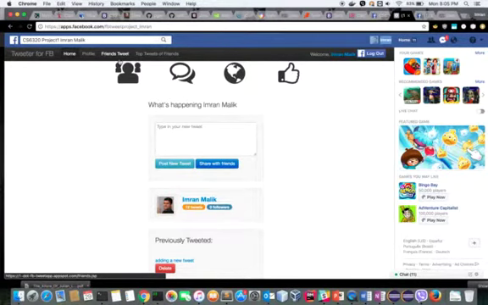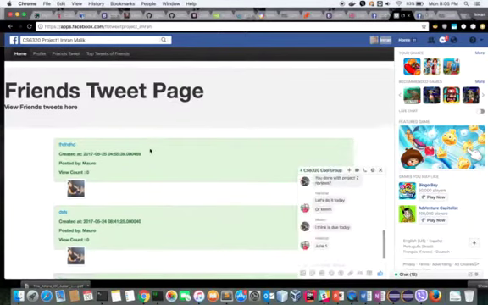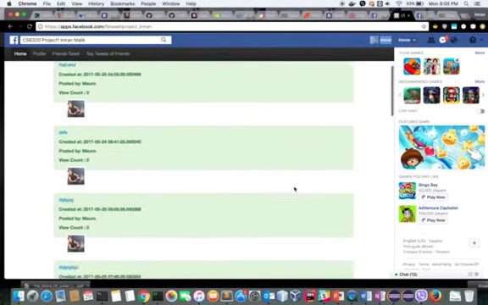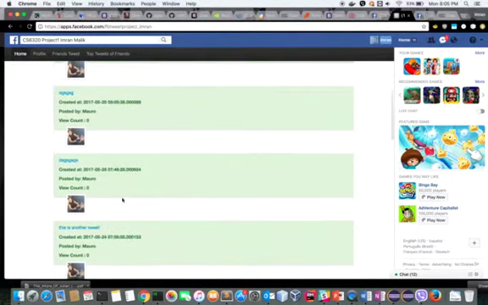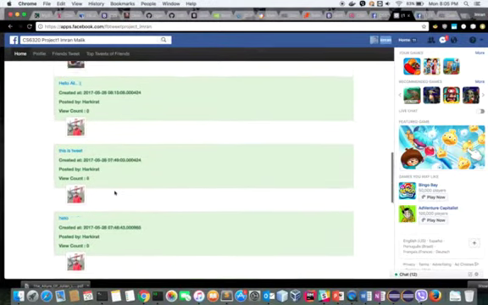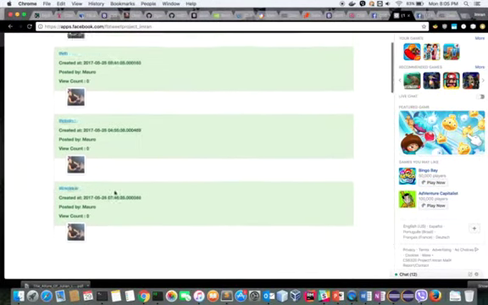Now I will show you how you can see your friends' tweets. As I mentioned, I have 2 friends who are using this app, and we can also see their tweets from this page. Yeah, so these are the 2 friends who are using this app, and these are their previous tweets.